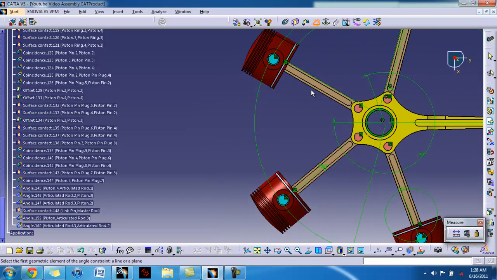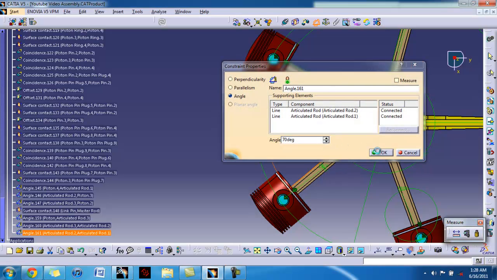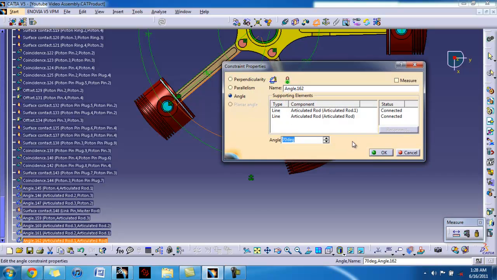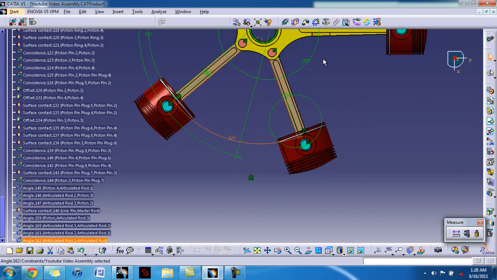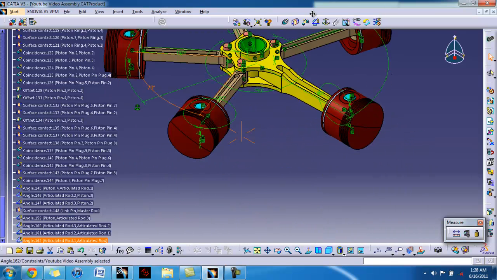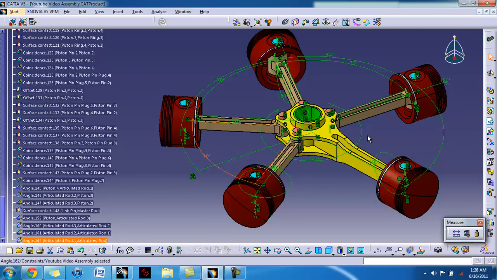Then we're going to constrain the angle between here and here, 70. Constrain the angle between here and here. It's going to be 70, and now we are done. You can go back to isometric view and see that we have now made the articulated rod. I mean, we've made the entire structure.